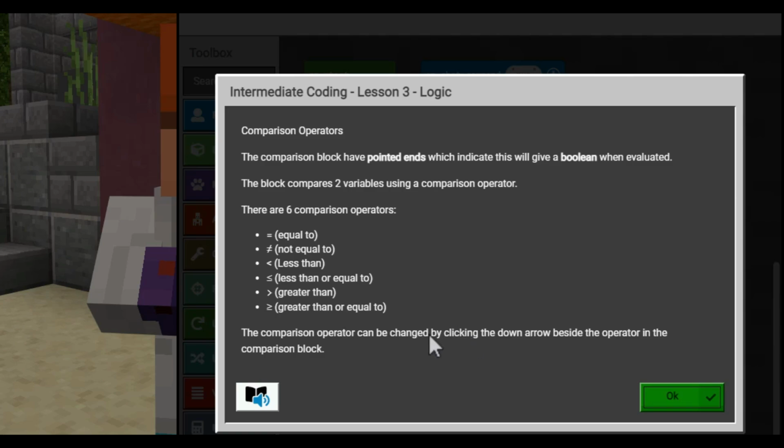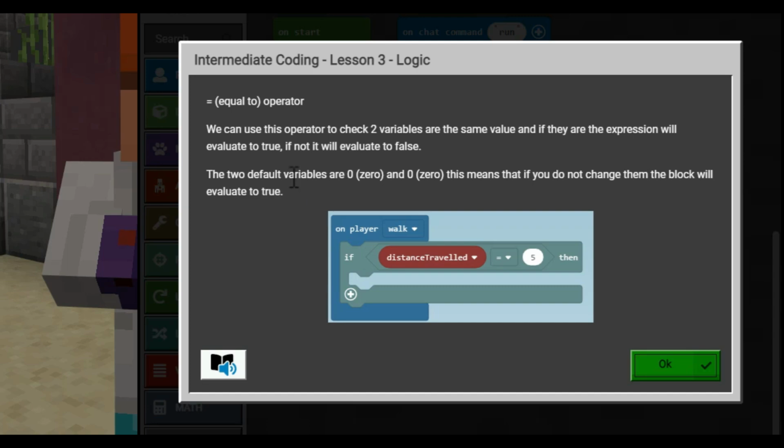When we open up the comparison blocks, there are multiple operators. There's an equal to, a not equal to, a less than, a less than or equal to, a greater than, or the greater than or equal to. These are probably familiar from your math class. The equal to operator compares and checks two things to see if they are the same value. If they are the same value, then the whole diamond will be true. If they are not the same thing, then the whole diamond will be false.